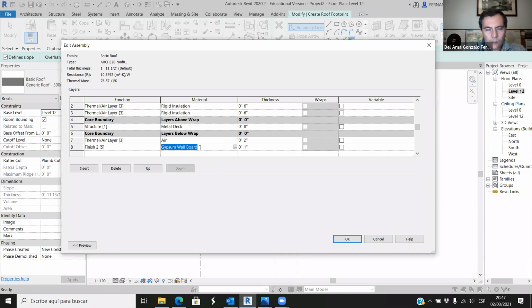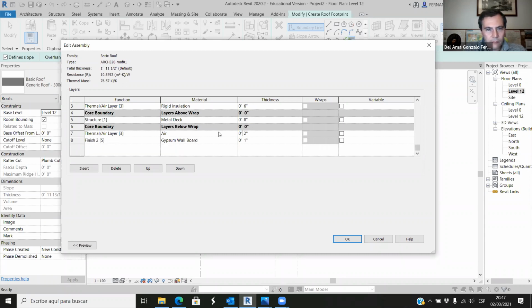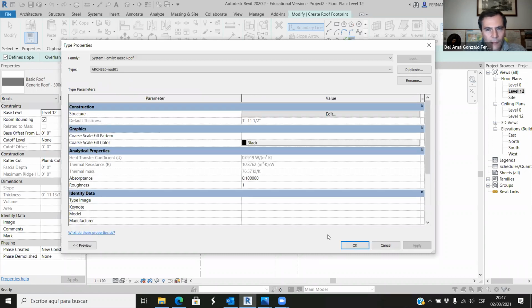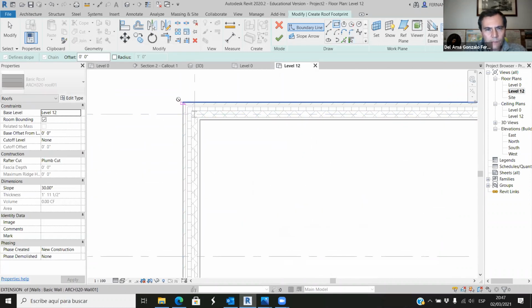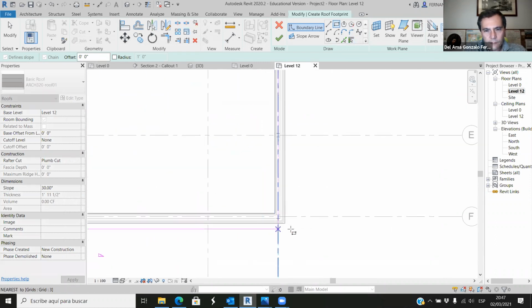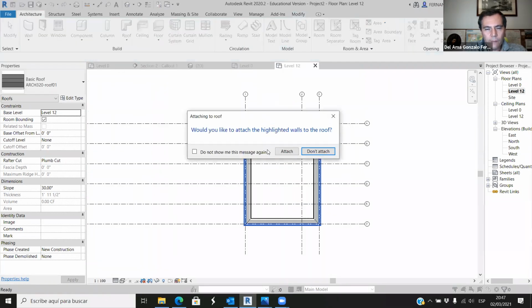Okay, so gypsum board, 1 inch, air, 2 inches, the structure, metal deck, 8 inches, 2 layers of rigid insulation, 6 inches each, and finally the roofing EPDM membrane, ½ inch. Okay, so this is our basic roof, whatever. And now we click this here. And there we click OK.